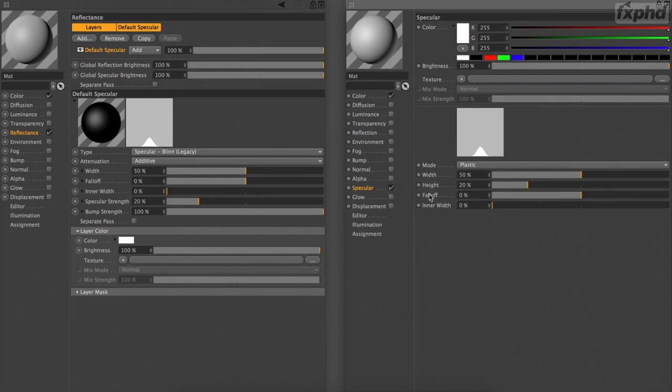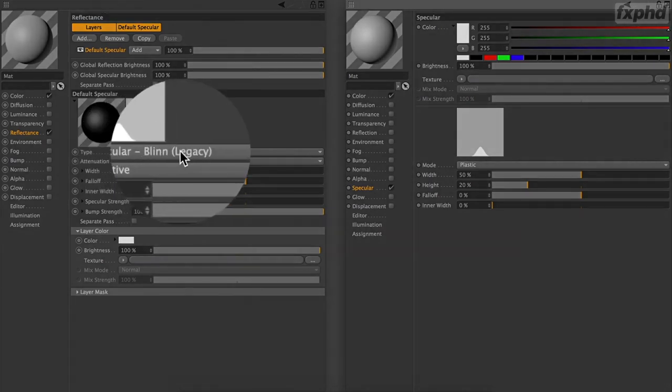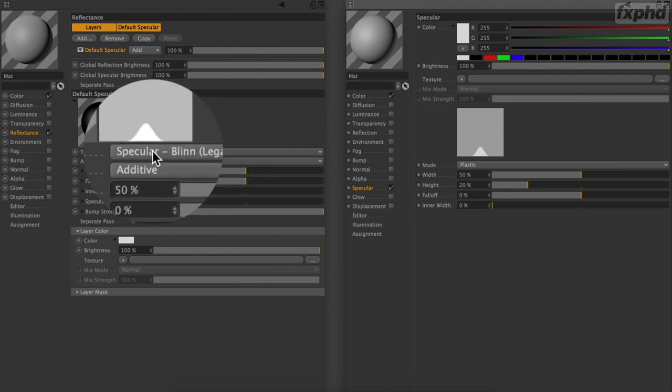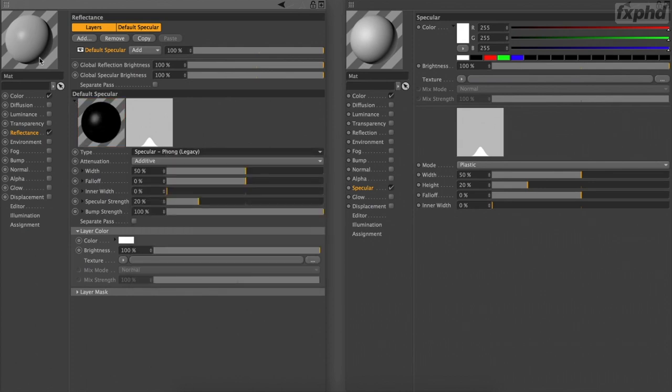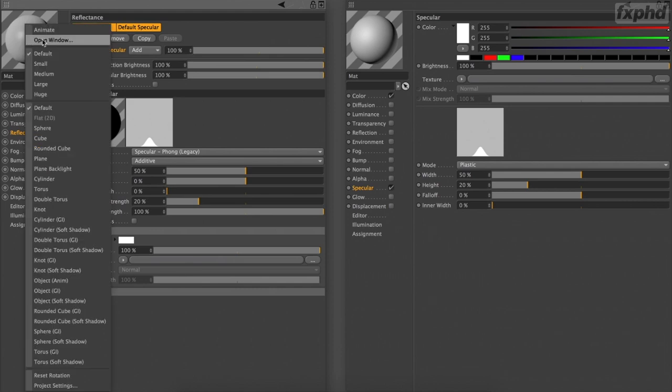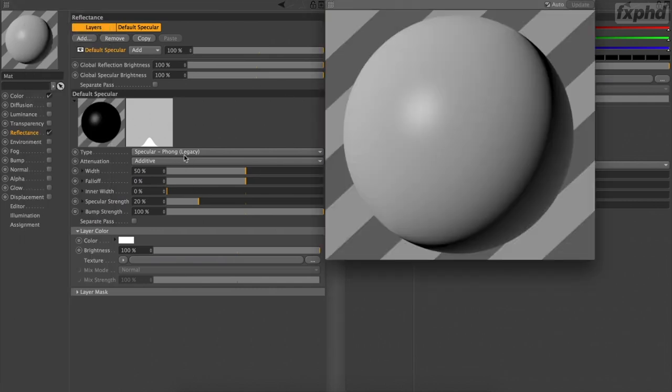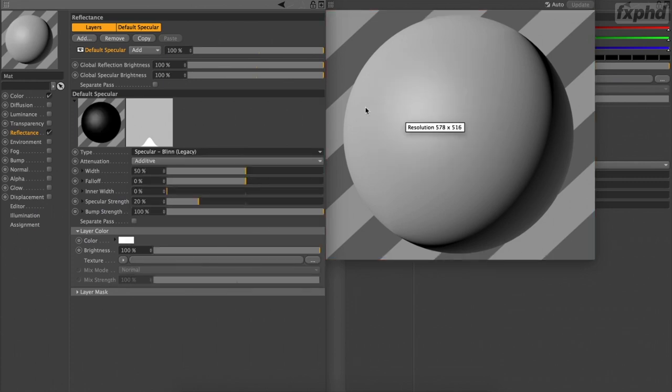Your width, height, falloff, and inner width. You have width, falloff, inner width, but then height now becomes specular strength. And then you'll notice here under the type is the legacy shader, which means previous to R16, and the specular is using the blend model. And you also have the Phong model. So look at your little preview here. If I change from specular Phong to specular blend, we get the same specular falloff on there.